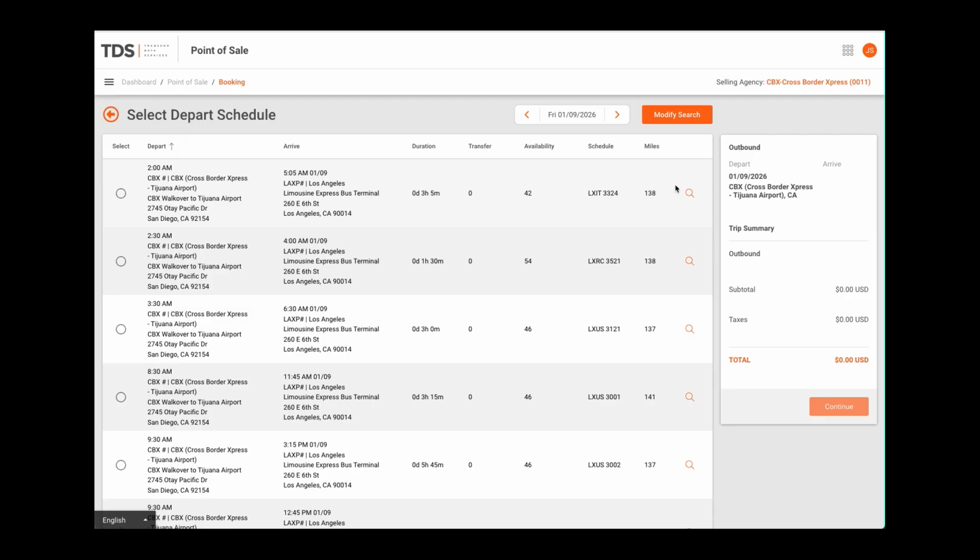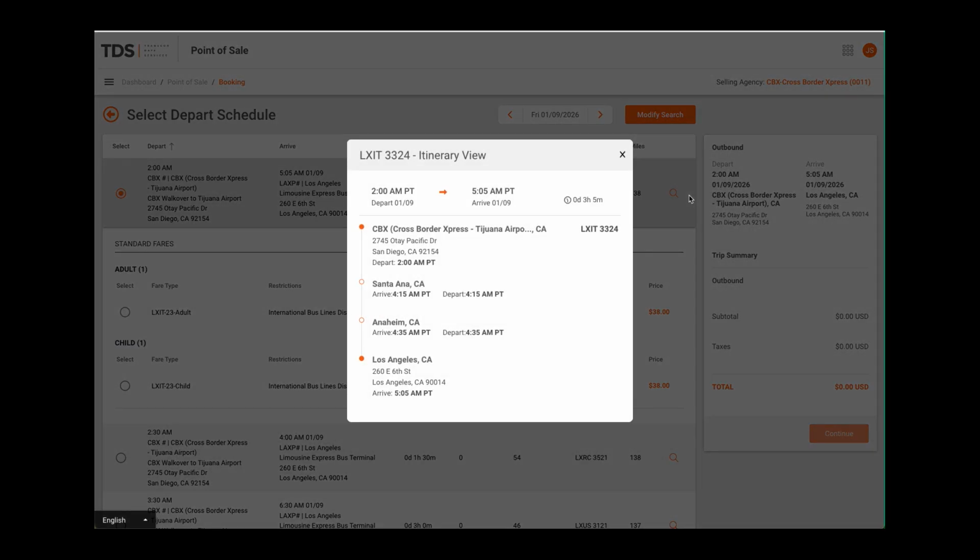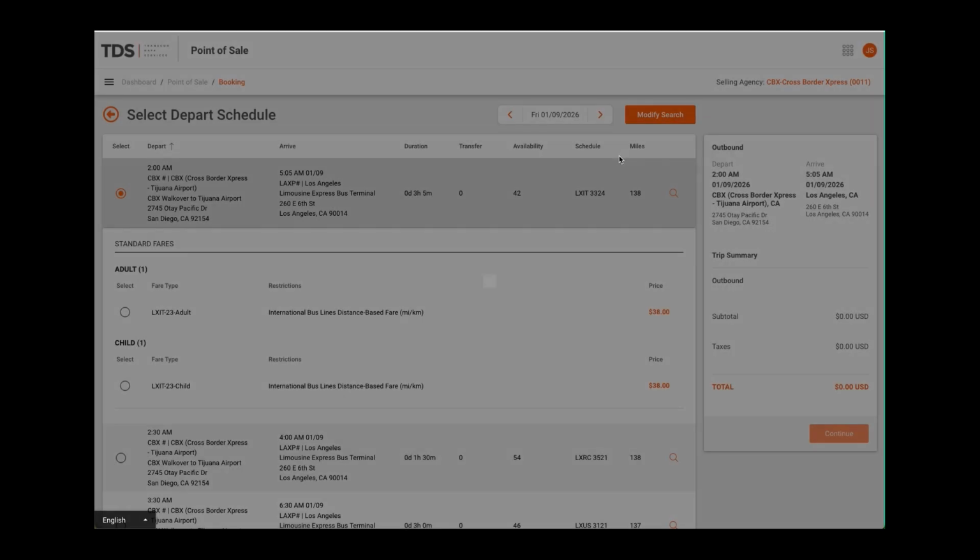Finally, look to the right side of a result row for the magnifying glass icon. Clicking it opens the itinerary view, where you can review the full trip details, including all stops between departure and final arrival. If the trip includes a connection, you'll also see the layover time and transfer details at the connection point. Once the agent selects a departing schedule, that row expands to show the available fare options.